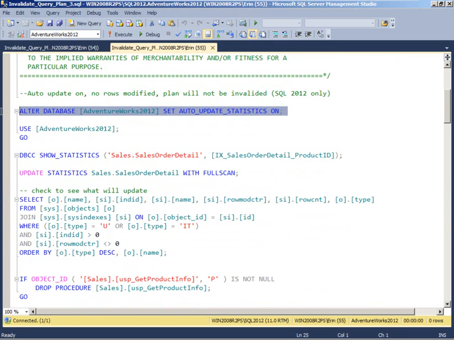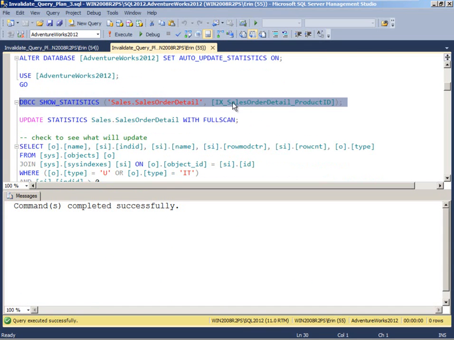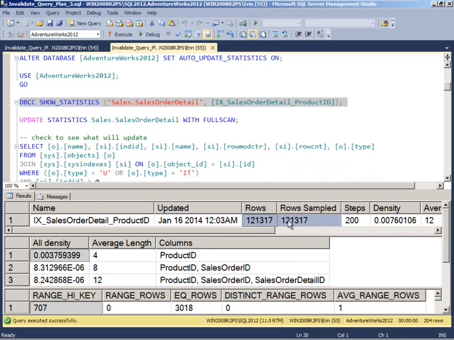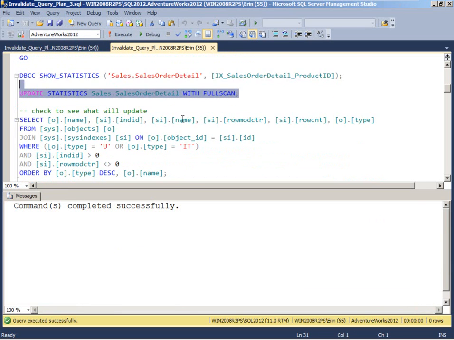And I want to show you why it's probably not always going to solve your problem in 2012. So again, we're just verifying auto update statistics is on. We're using our 2012 database. We're looking at show statistics for the same exact index we were just playing with, right? We know that we just updated it, but just for fun, because I want to make sure we're all on a level playing field, I'm going to update it again.